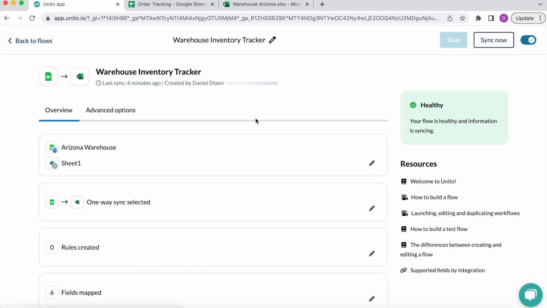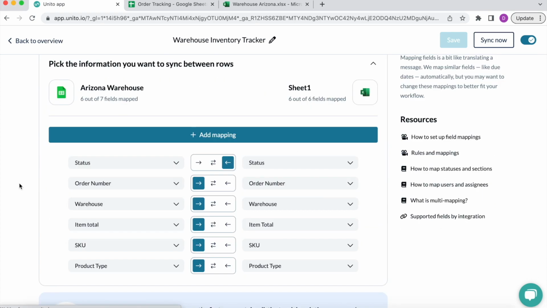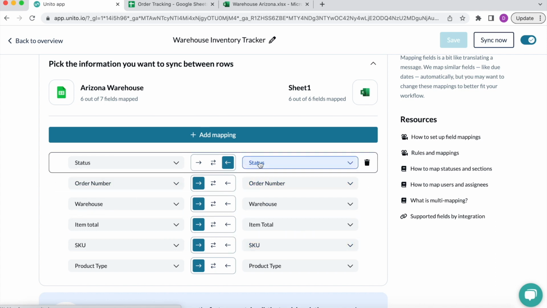And in my fourth step, I've mapped fields across spreadsheets so that the order number column in Google Sheets matches the same column in Excel and so on. As these fields get updated with new orders in Google Sheets, they'll update in Excel, except for order status. In this case, I only want the shipping team in Excel to have control over this field. If I make a change to this field from Google Sheets, it won't sync over.